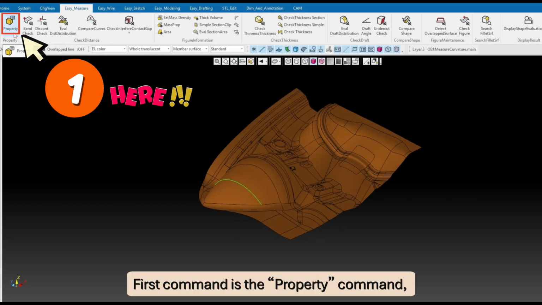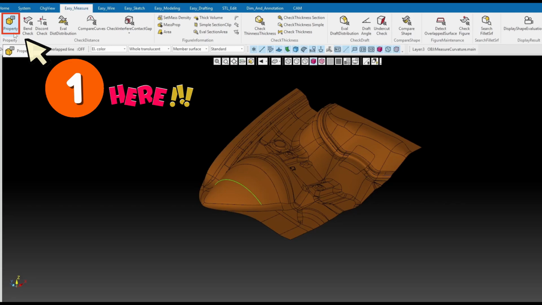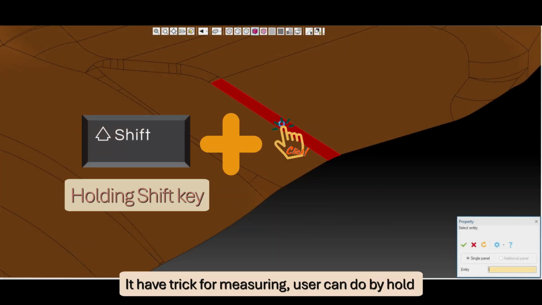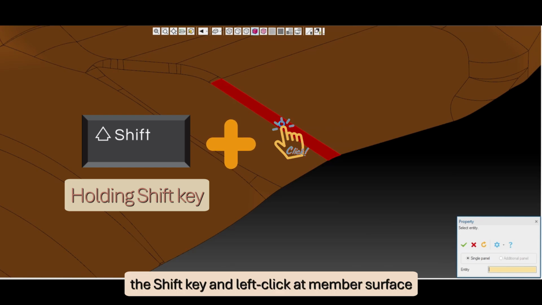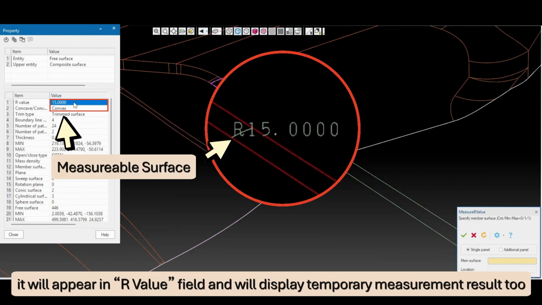The first command is the Property command. This command can measure only member surfaces with a constant radius. For this command, if you want to measure each member surface, there is a trick for measuring. The user can hold the Shift key and left-click on a member surface. If that member surface has a measurable radius value, it will appear in the RValue field and will display a temporary measurement result too.